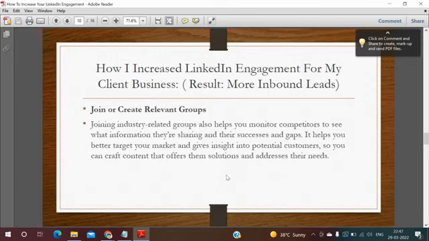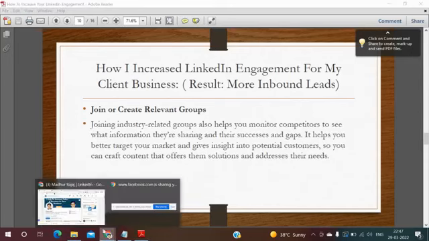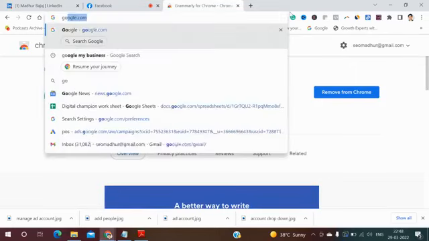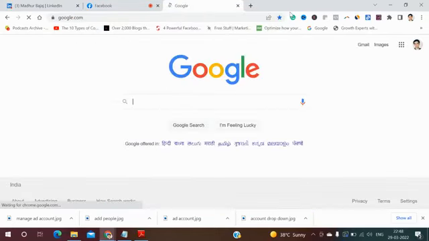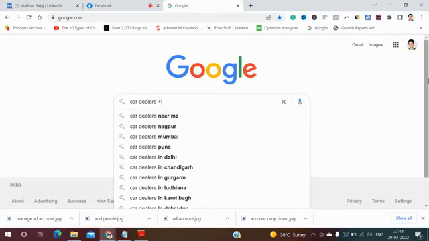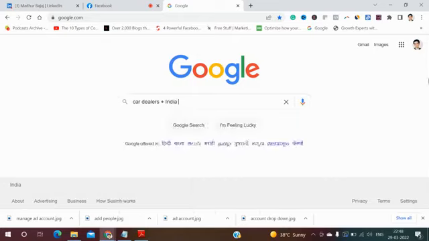Okay, let's say you are into car manufacturing business, so car dealers are your prospective audience, right? So let's do a quick exercise over here. I go to google.com. Okay, so a simple hack: car dealers plus Bangalore plus India plus LinkedIn groups.